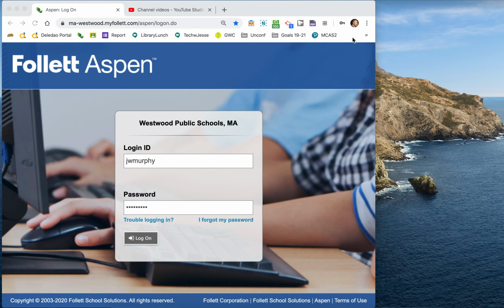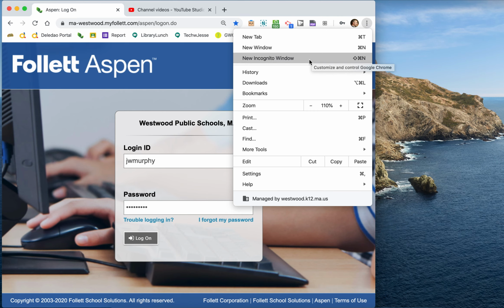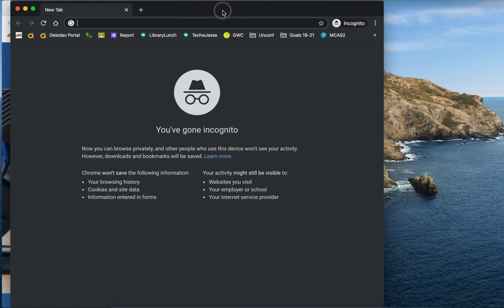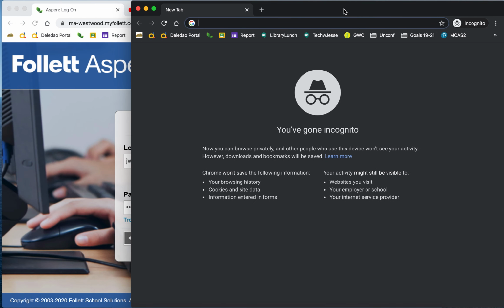To get to incognito mode, I click on the three dots and choose New Incognito Window. And you can see that pops up a second window. And instead of seeing my little picture, you can see this incognito image. So now I am browsing without any logins, without any extensions.